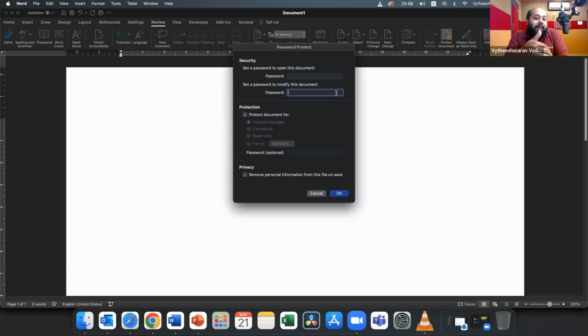So let's say that you have created a contract and that contract is going to run for 40 pages, right? So if the person is going to sign and send that document back to you, you are not going to go through that 40 pages and check whether this person has made any changes. It's not possible to do. So what you can do is you can restrict a person from making modifications to the document that you have created.